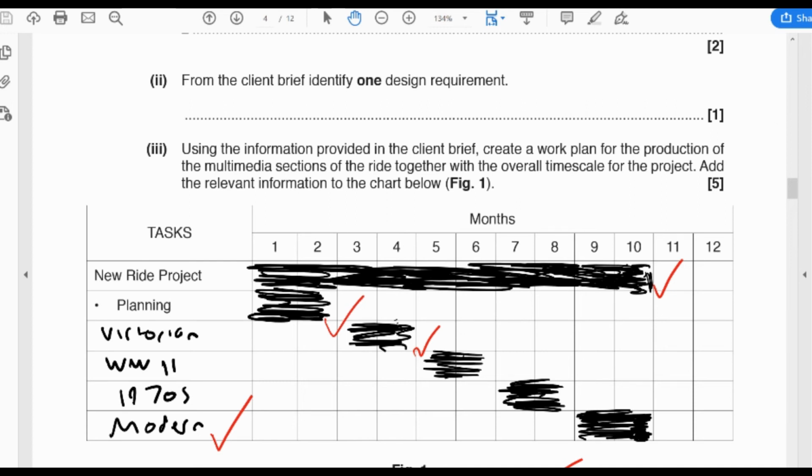And that's it for your multimedia questions, so your work plan questions for multimedia. So naming all your tasks that you get from the brief, doing your overall time plan, doing your 2 months for each thing, no overlaps, barring the overall new ride project one, and having some time for planning as well.